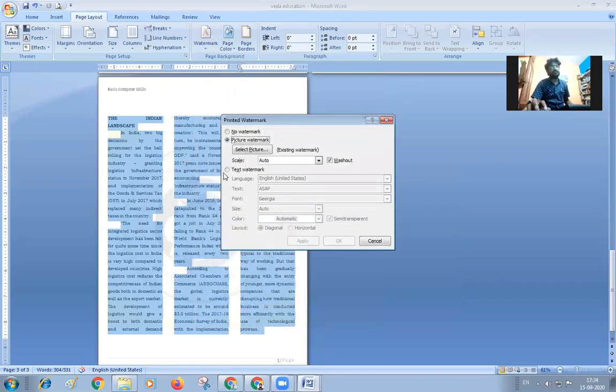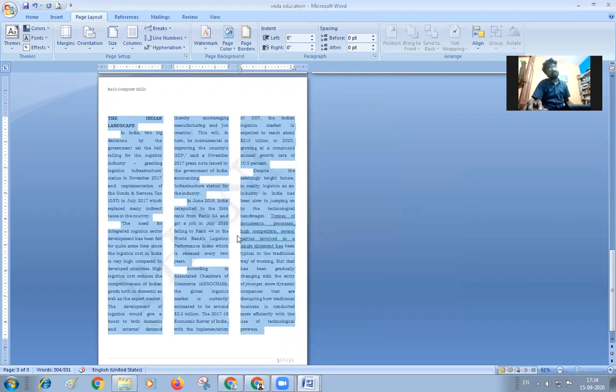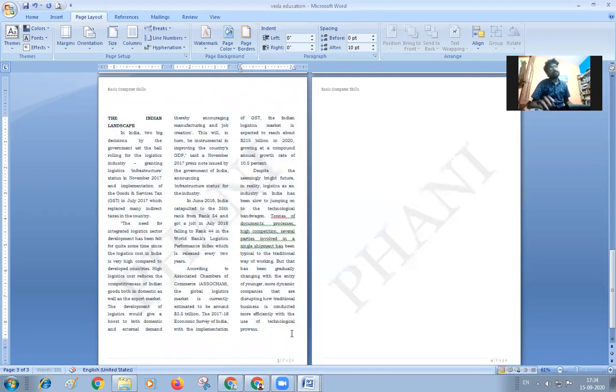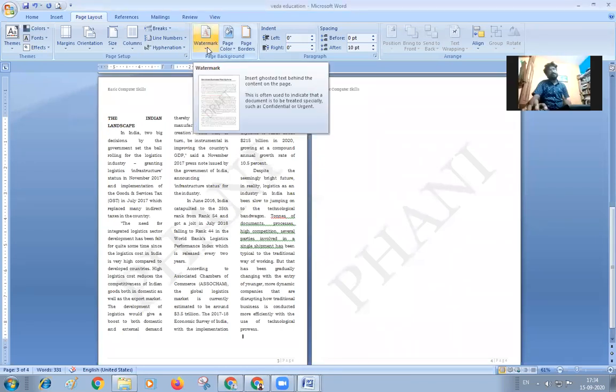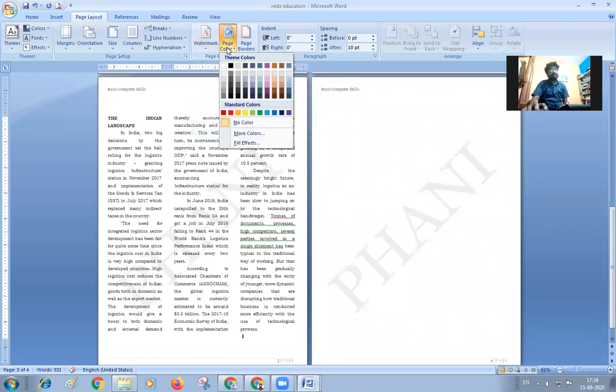If you want to go for the text watermark, select the text watermark, and you can enter the text like this, and click on apply and click on OK. Then you can see the watermark appears like this. See, I can see it in the back. You can see the watermark over here. PHANI is there, and the watermark is pasted over there. This is also how we can use the watermark. 3 types: no watermark, watermark with text, and watermark with a photo, an image. The things can be done like this.